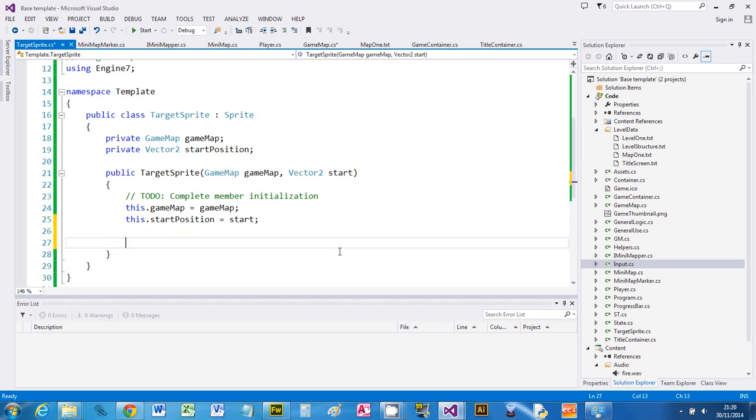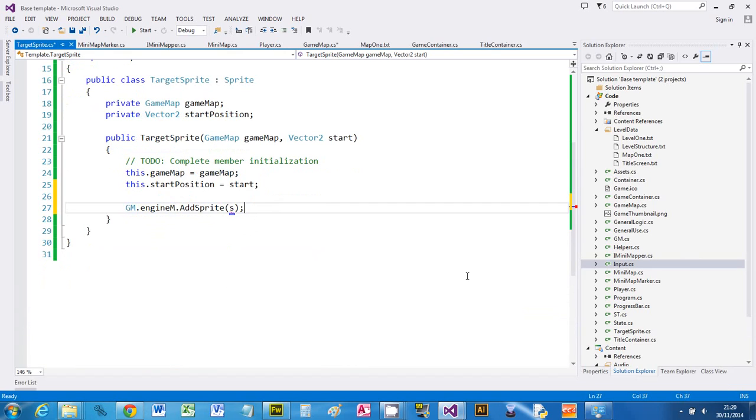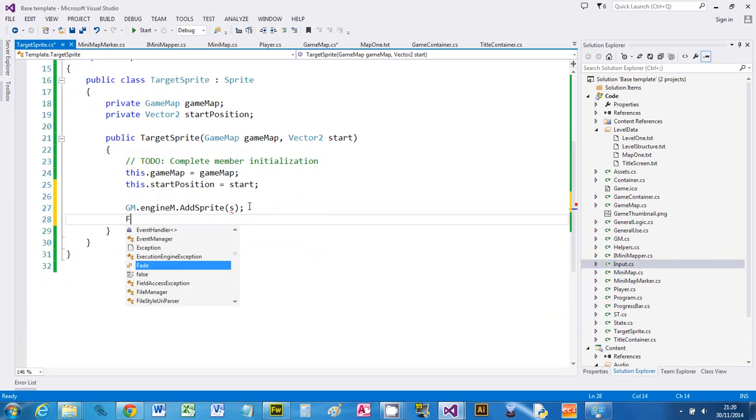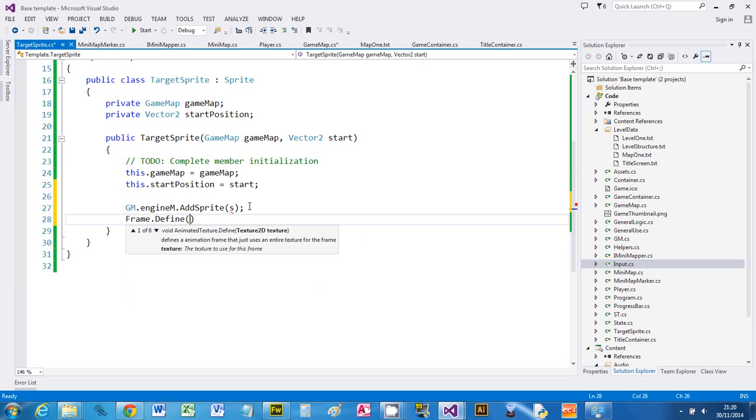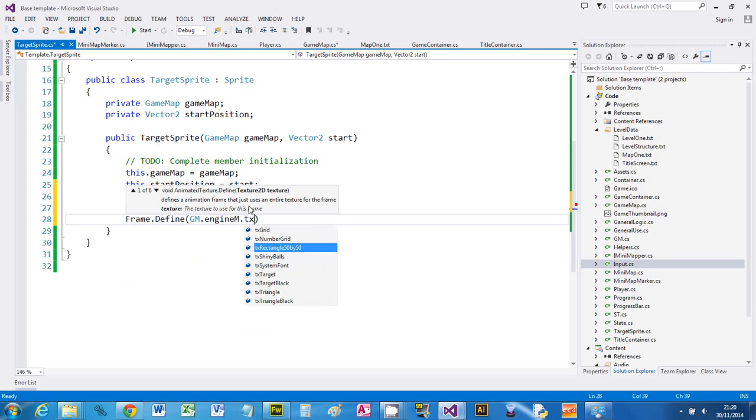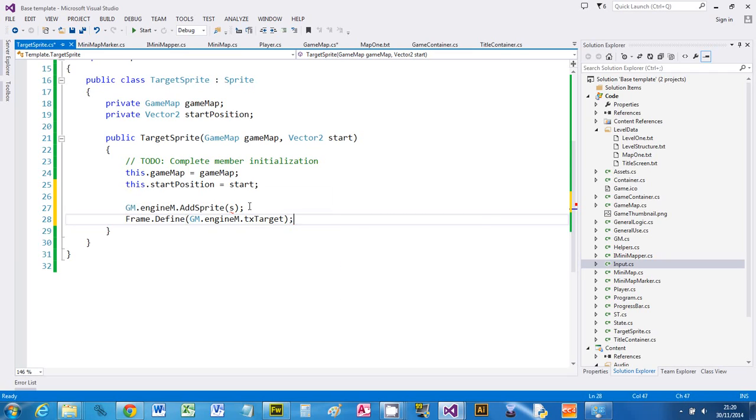Okay, so first thing we always do, add the sprite to the engine, so the engine knows it exists and starts updating and drawing it. Let's just put that on auto wind. Right, let's define a frame. If you look at the basic sprite video, it showed you how to use texture. I'm just using some textures that are in the engine. So I'm going to use TX target, and that's the texture all on its own, so I don't need to do anything else. Oh, I've gone to put S there, I meant to put this.